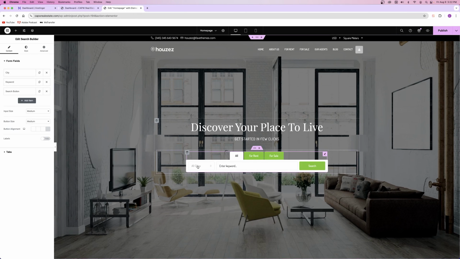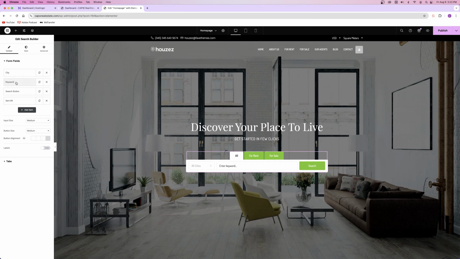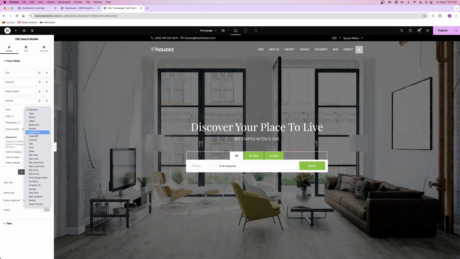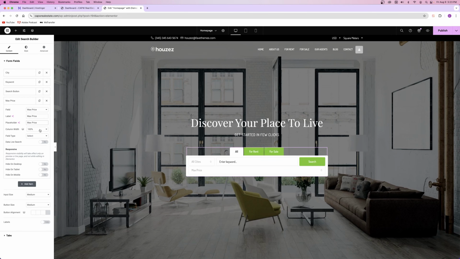So we can search by all cities. You guys understand how we can add multiple. You can also add another one like this, and you can search by city and by price, for example. So let's go by price range. Let's just do max price. There we go. We can do column width can be 20% as well.